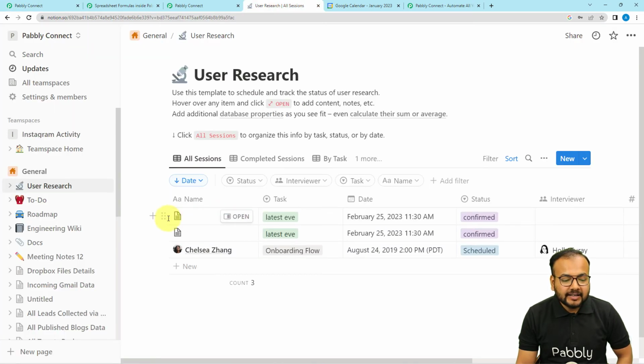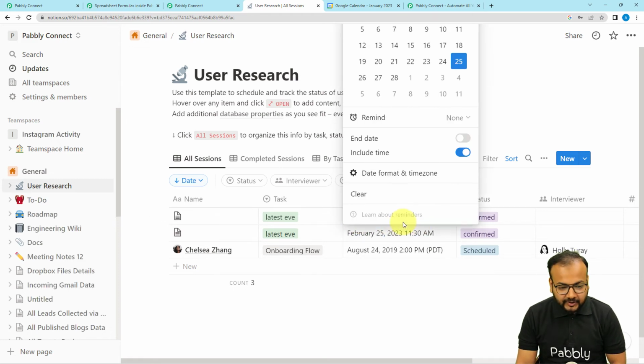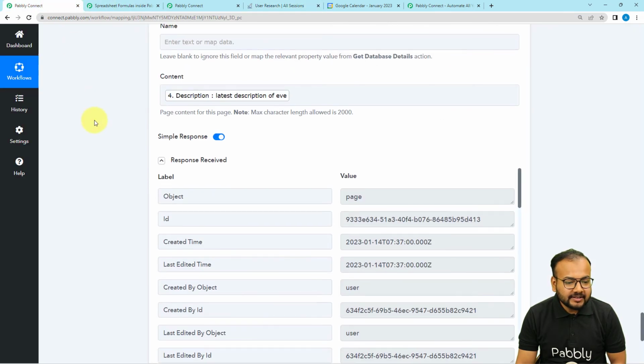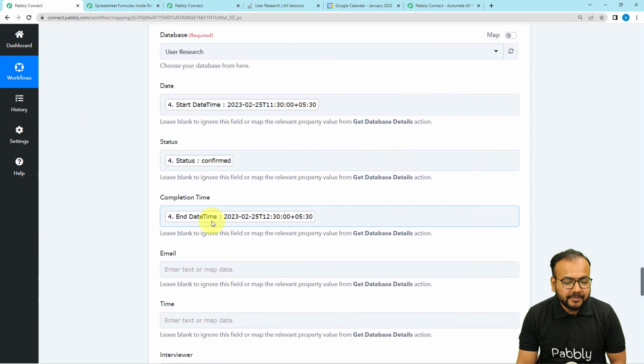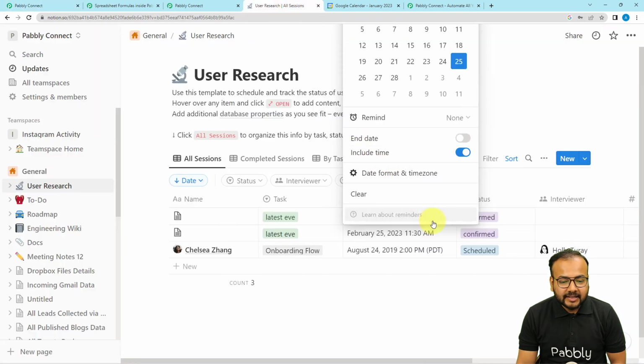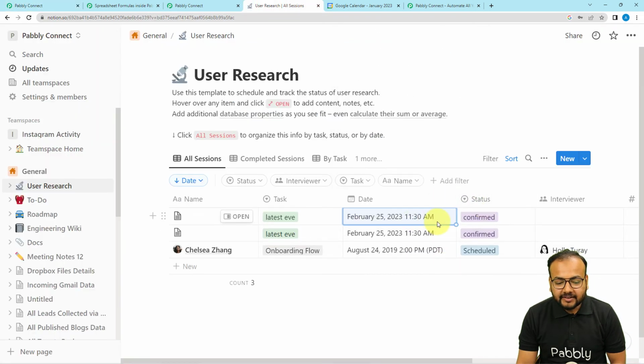And here you can see another item got added here with the same task details as latest if status is confirmed. 25th of February, 11:30 a.m. 2023 is the start date. Okay. And here you can see this is the same date that we have mapped here. 25/2/2023. Okay. Right. And 11:30 is the starting time. Here you can see the same. 11:30. So this is how it is going to work, guys.